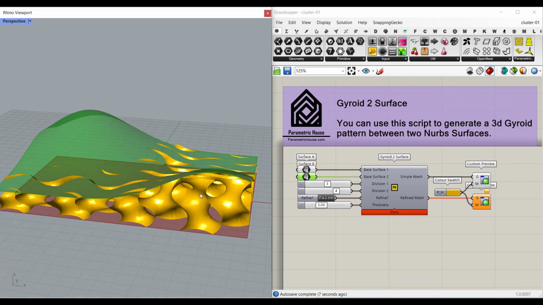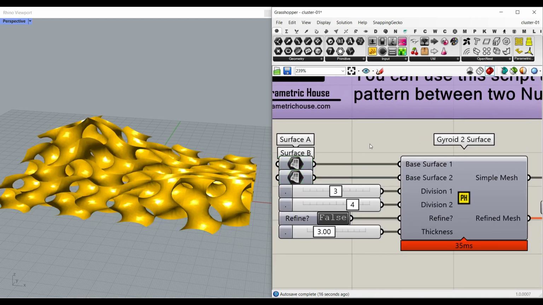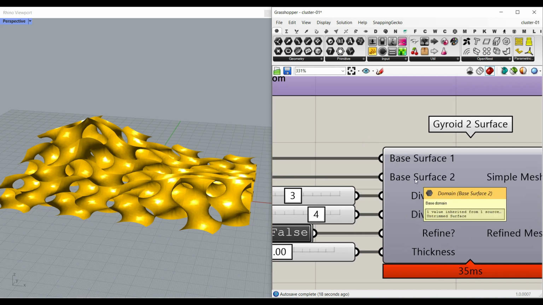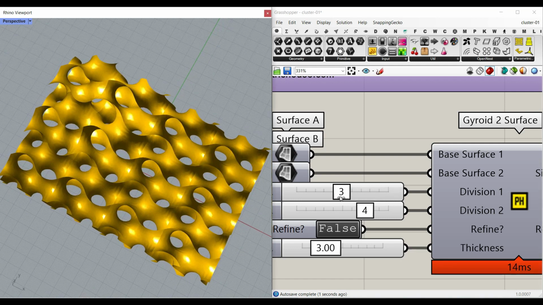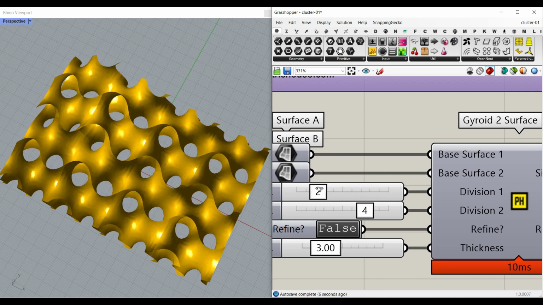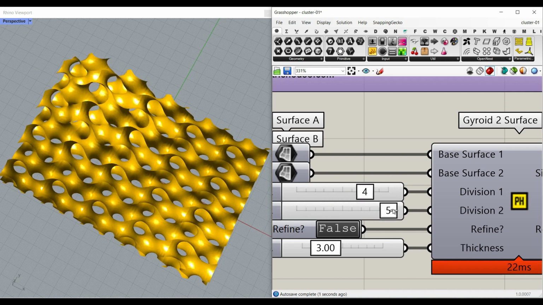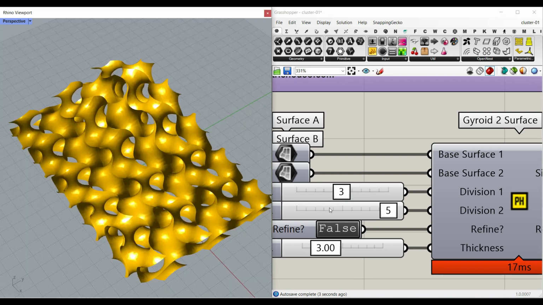As you can see here, it's going to produce a 3D gyroid pattern between 2 Nurbs surfaces. I'm going to turn off the 2 surfaces I have imported from Rhino. You just have to give them to base surface 1 and base surface 2. As you can see here, there is a division 1 and 2. This is going to divide the pattern in the U direction. Remember, these are Nurbs surfaces, so we have a U direction and a V direction. So this is also one of the inputs we can give.